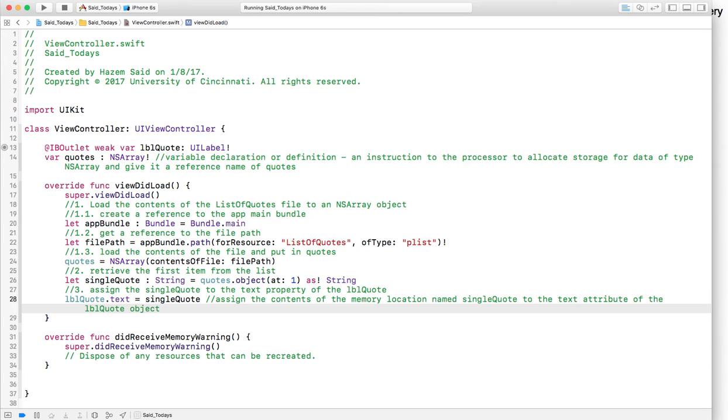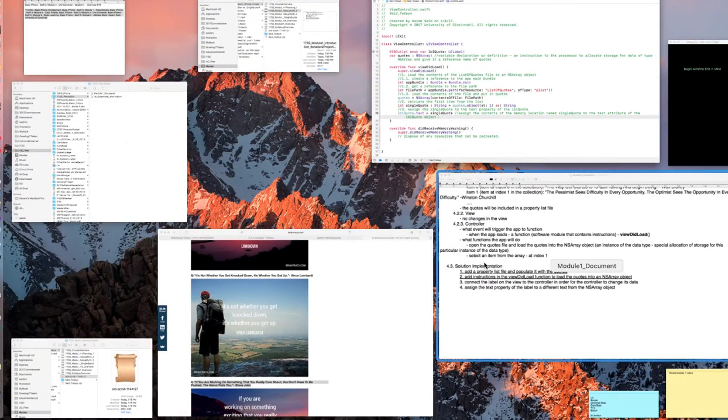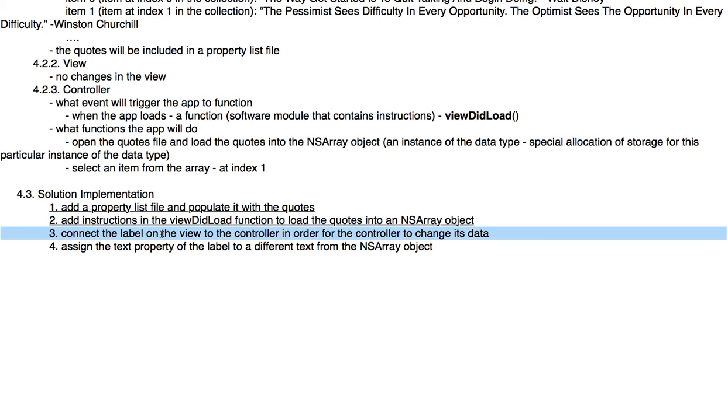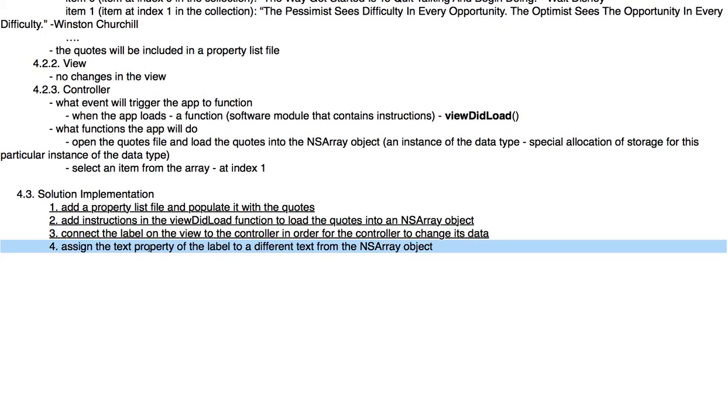which means that there's another memory location that contains that label, and that memory location has sub memory locations, and one of those subs is called the text. So I'm using label quote dot text to access that particular memory location. So now this is all the instructions that I need to add. I connected the label, assigned the property. So the last step here is to test.